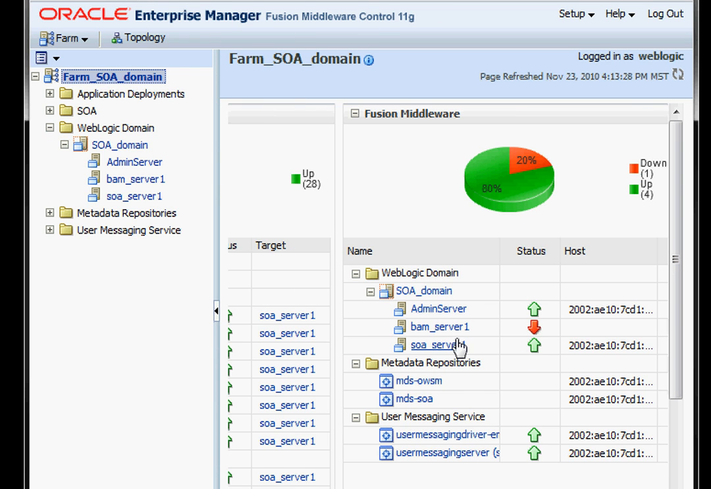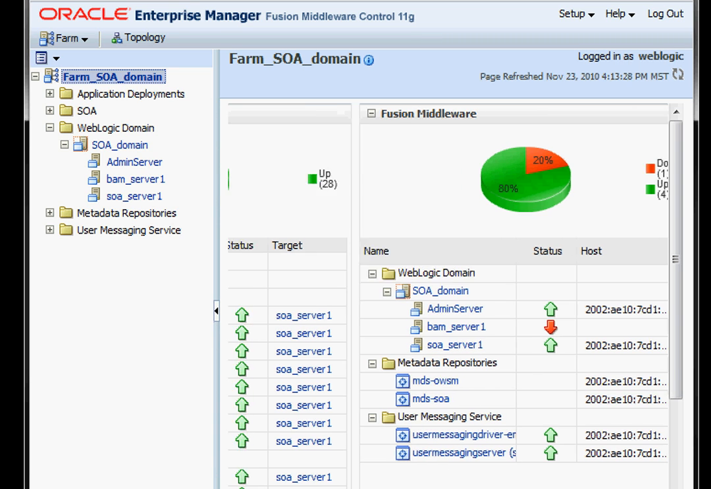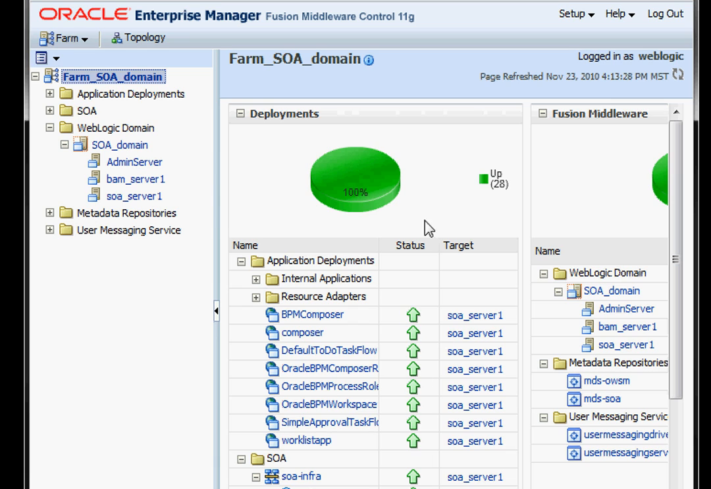We just needed to refresh the page a couple of times, and now you can see that the SOA server is in fact up, and all the components that go along with the SOA server are running. So the Node Manager is a pretty powerful piece of software that comes along with the Oracle WebLogic server, but it can definitely be a little tricky to set up and get running. But once you do, it makes your administration of your WebLogic environment a heck of a lot easier.